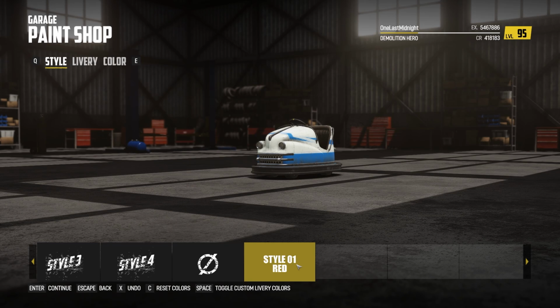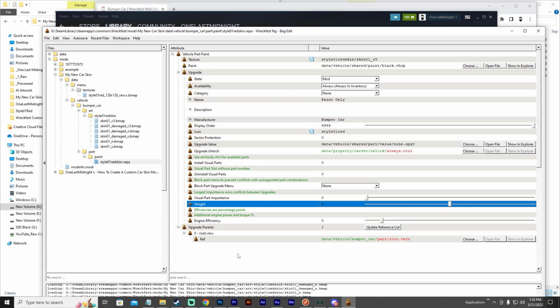Now, the Style01 Red, if you click it, it's not going to do anything right now because we haven't changed the actual texture of the file yet. That's our next phase. But for now, we're all set and ready to make changes to an actual car skin. I know up until this point it has been a lot of information, and that's the way making mods for Wreckfest is.